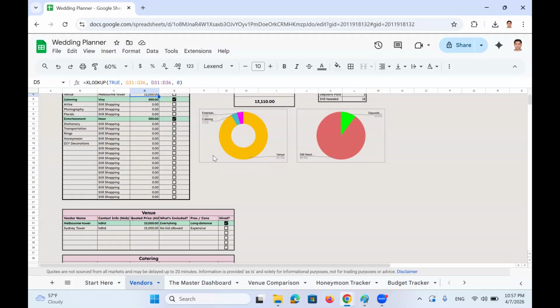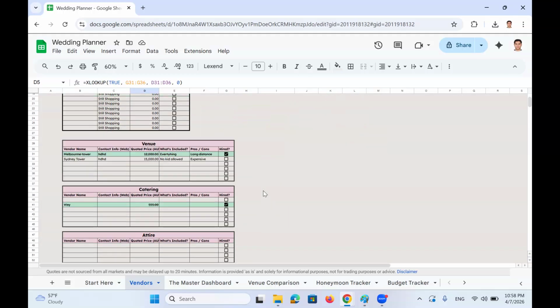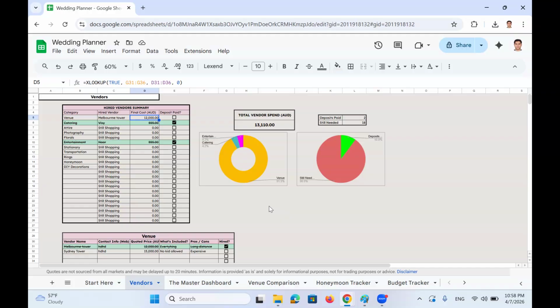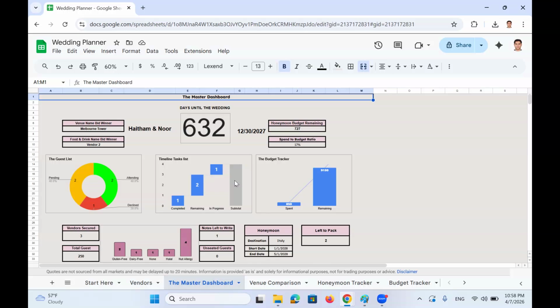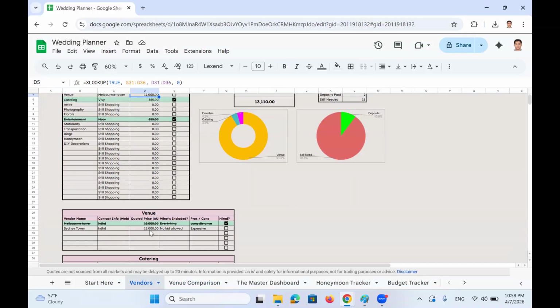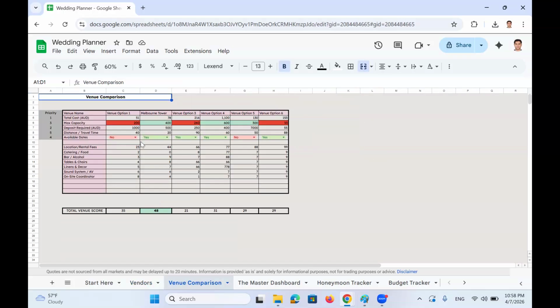So that is the vendor sheet, which is a very big picture, a high value picture for you, for each category that you are going to spend money on, and what's the vendor that you are working with. I will leave the master dashboard for later on. Venue comparison. That's the lovely tool that you can utilize here. This is after you check what is the vendor that you want.